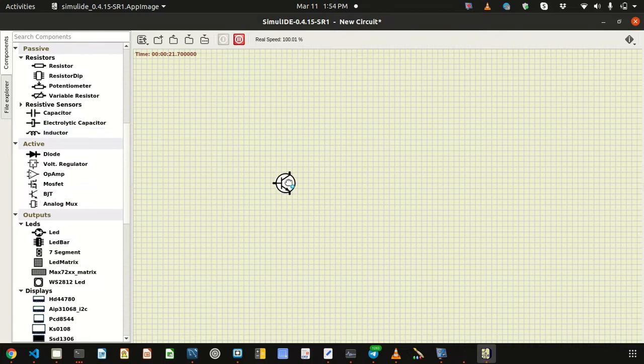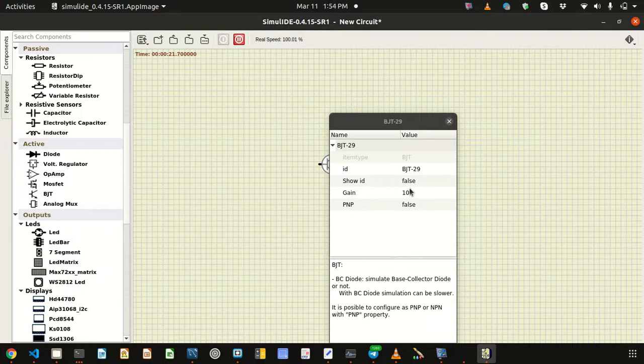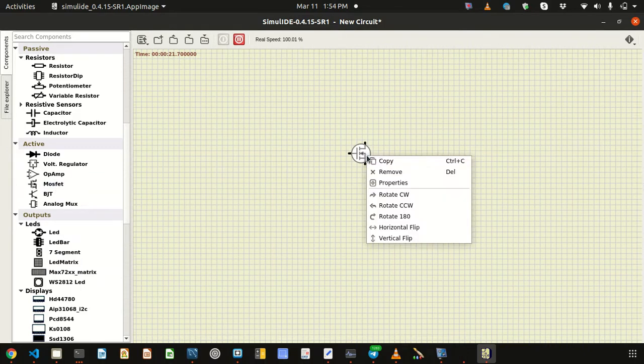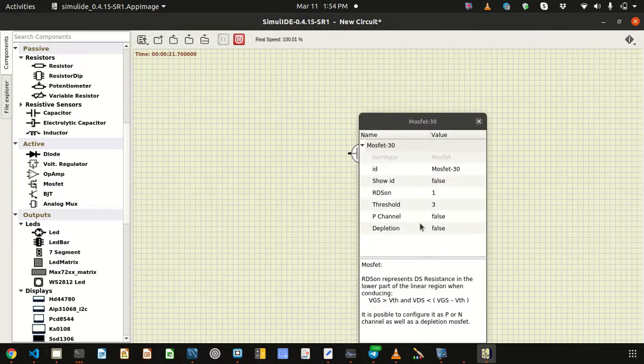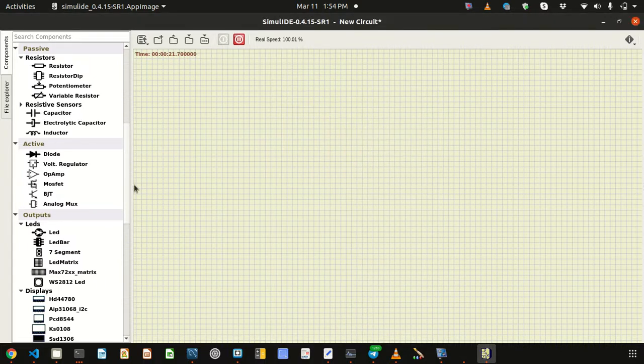And then you have the active components: the diodes, the voltage regulators, op amps, and some of the transistors. For example, if I place the BJT transistor and go into the properties, you can change the gain and PNP of this transistor using these properties. Similarly, if I go to MOSFET, place a MOSFET over here and go into the properties, you can see that I can change different values of this MOSFET based on what I need for a specific circuit. So that's how you have it.